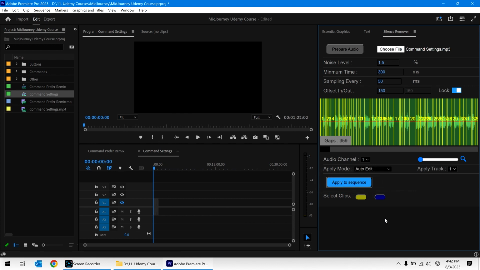Now, if you save the Premiere Pro project file, it doesn't work. The silence remover doesn't work anymore. So after you save Premiere Pro, you have to close it out, open it back up, choose the audio file, and then change these 4 settings again, and then click on Apply to Sequence, and then it will work. Also, sometimes if you edit 3, 5, or 10 sequences in a row using the silence remover, well, this button will stop working.